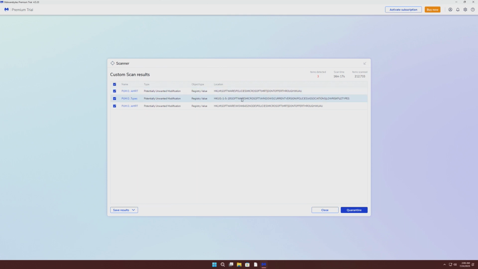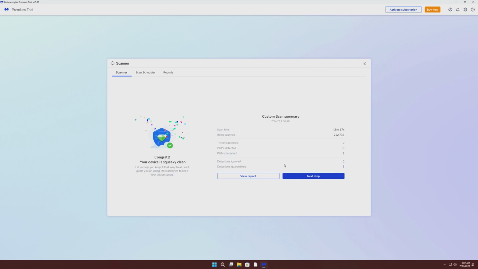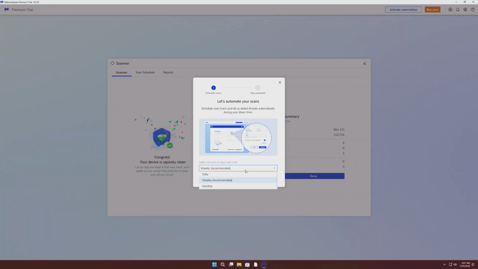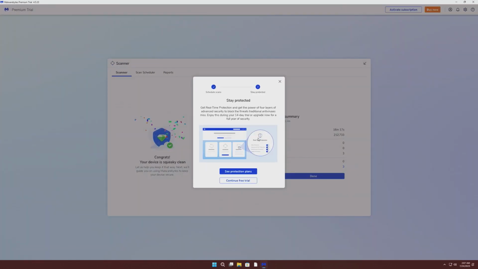And now we have this one, which is software, Microsoft, Windows, current version, policies, associations, low risk file types. I'm not really sure what that one is, honestly. Malwarebytes doesn't give too much other information on that, just the registry key location. But yeah, these are just all little modifications. We can quarantine them if we really want to, but yeah, that's pretty much it.